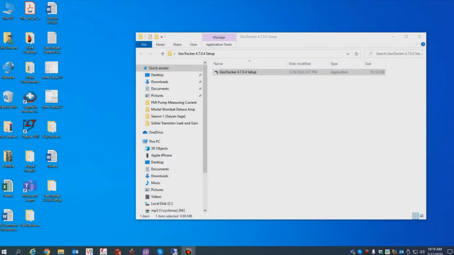Alright, so here we're going to install GeoTracker. This is version 4.7.0.4, but any of the GeoTracker version 4s will be fine. First thing we do is we just double click on the install.